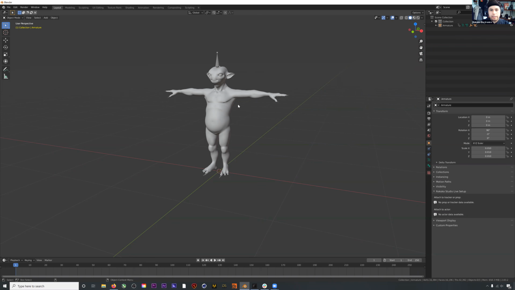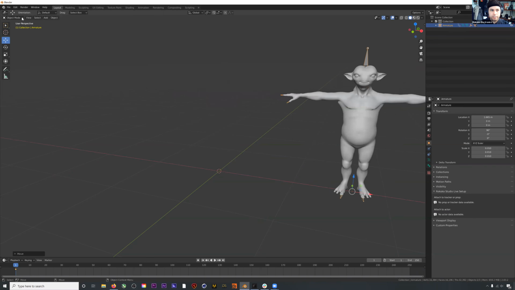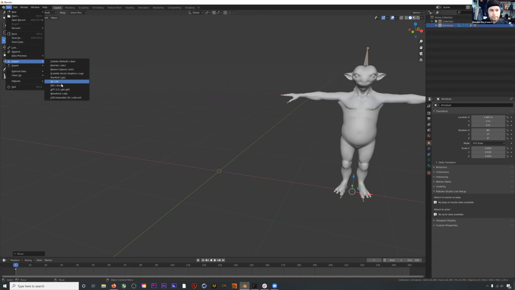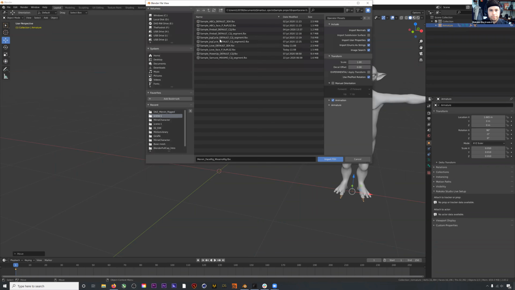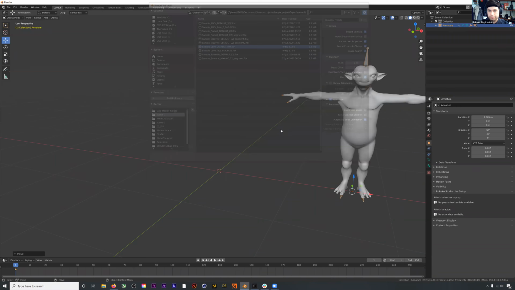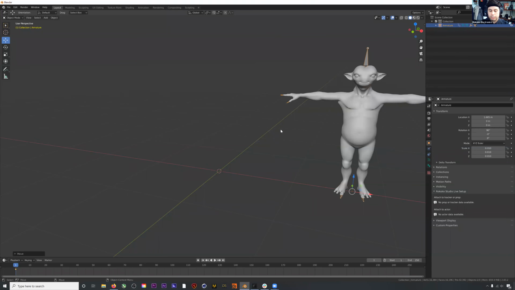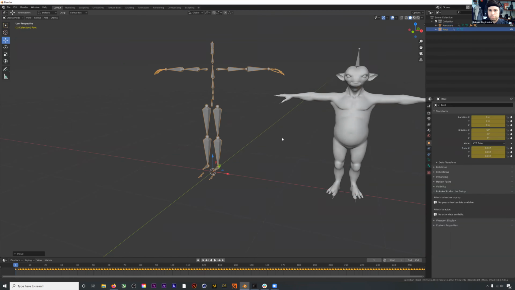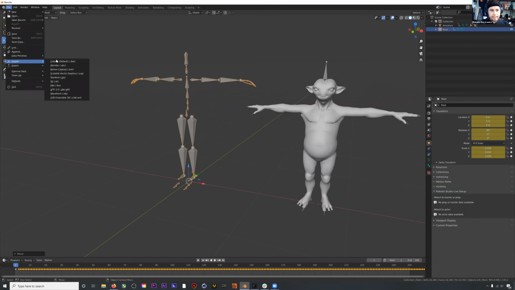So just to show that process again, just because I didn't want to go too fast, I just imported my character. Move it over. I'm going to import my mocap. Automatic bone orientation is checked. Always check it. I'm going to import my face.